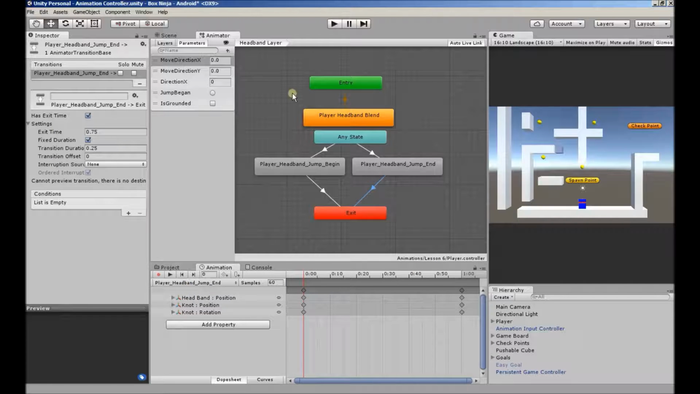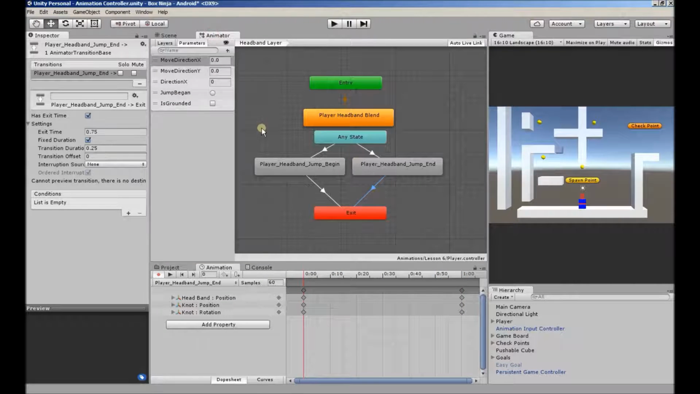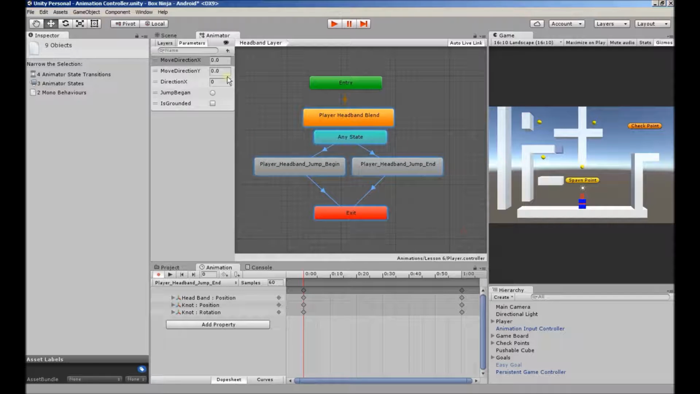We're on headband end here, so I can show that. So it starts here, and it will transition, by the way, from being down completely to up. It won't snap. That's what the animator and the transitions and all those things do. And then as you hit the ground, it goes into this state.